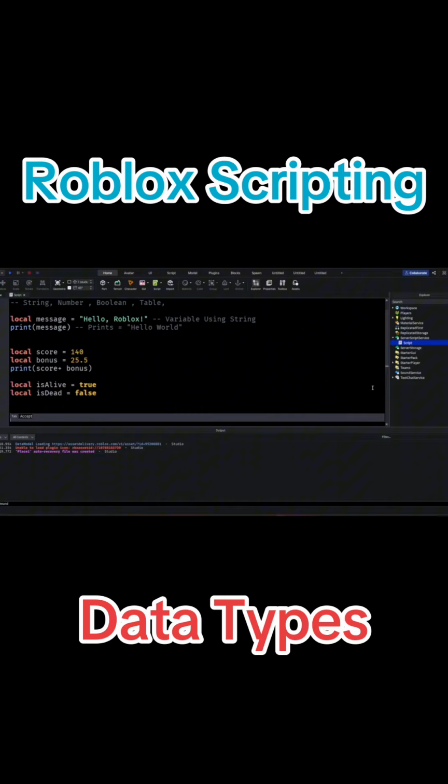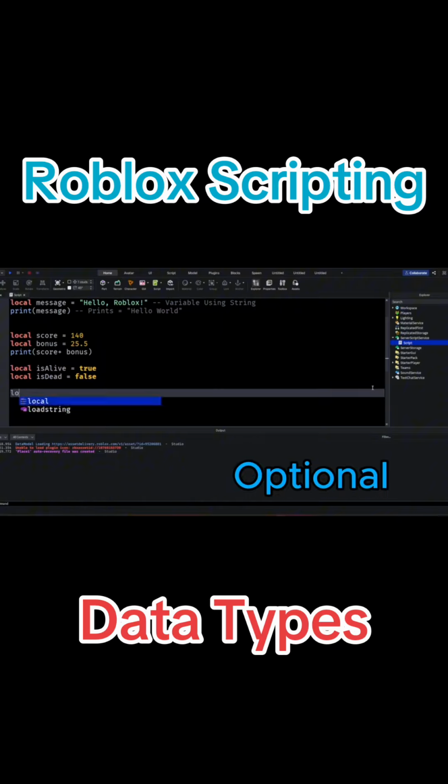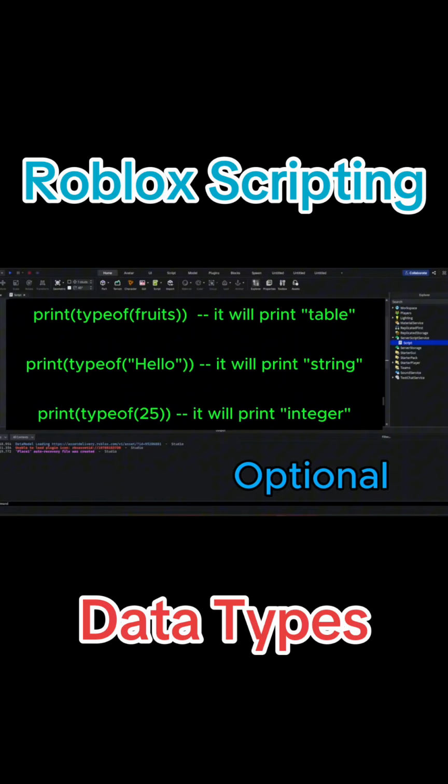Another thing I wanted to mention, just in case if you do forget, there is an extra strategy. Check what you have. That is typing with print parentheses type of parentheses, and say the statement of your choice. Then you should get an output looking like this.